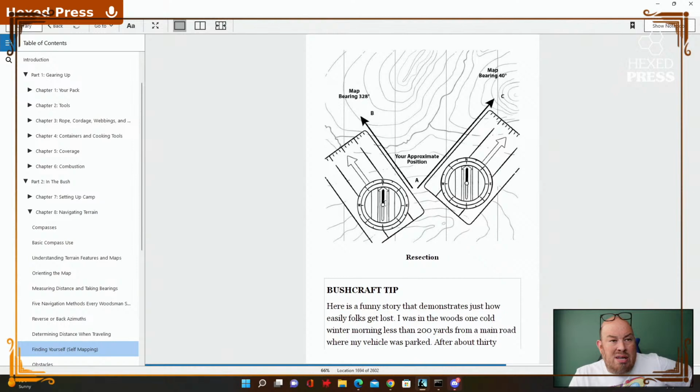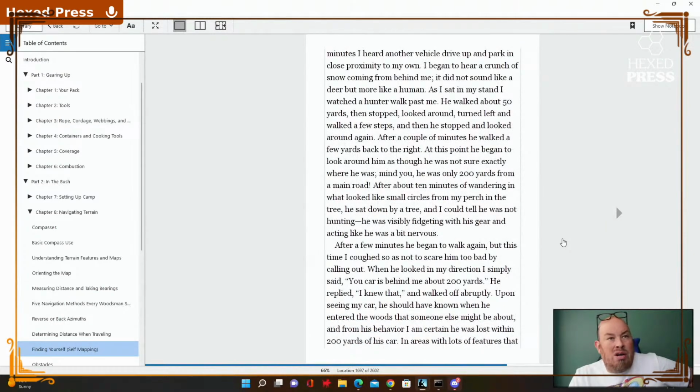So this is resectioning. Here it's got the compass laying them out in two directions to try to figure out where they are. There's a bushcraft tip here. Here's a funny story that demonstrates just how easily folks get lost. I was in the woods one cold winter morning less than 200 yards from a main road where my vehicle was parked. After about 30 minutes, I heard another vehicle drive up and park in close proximity to my own.